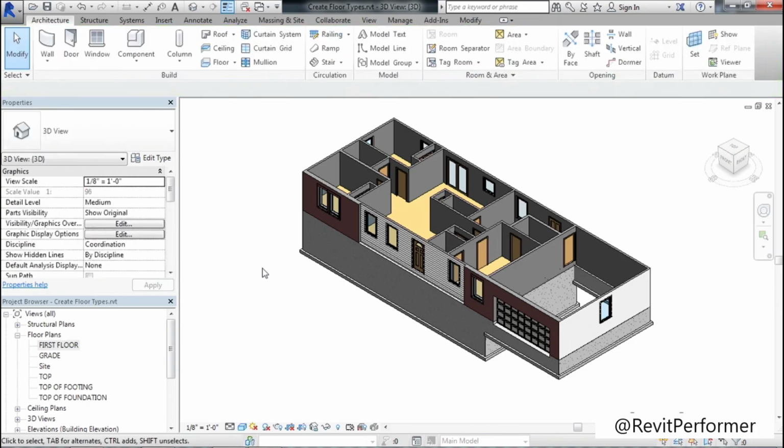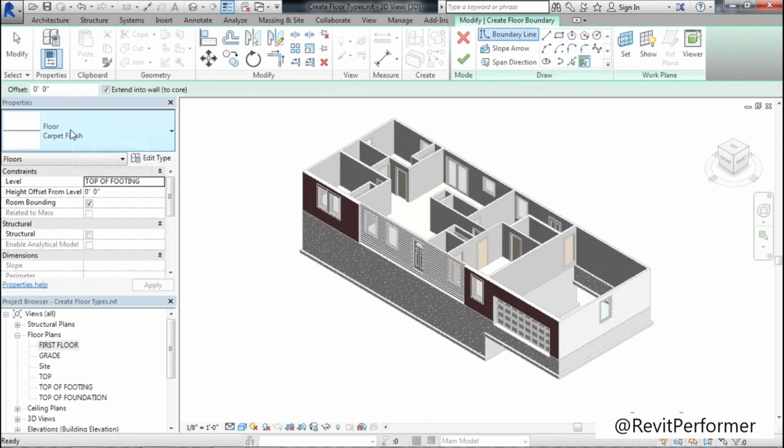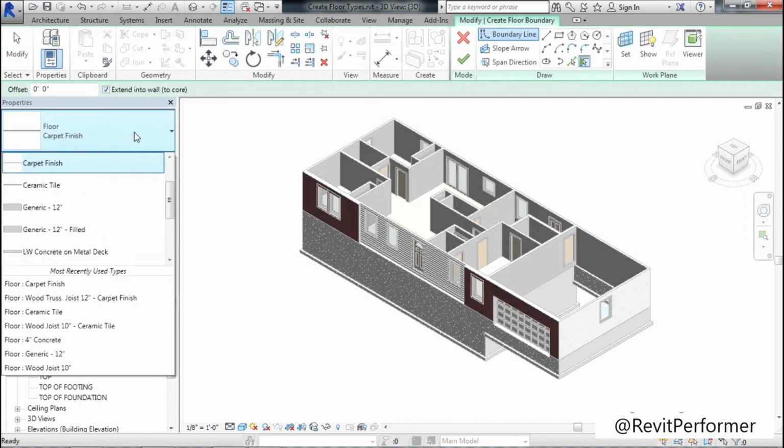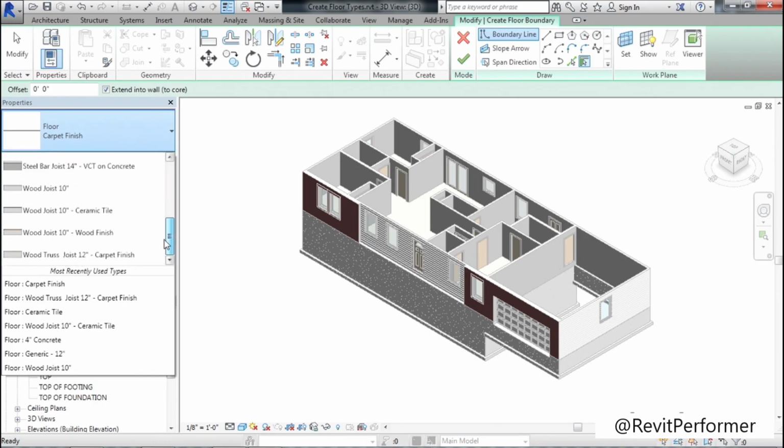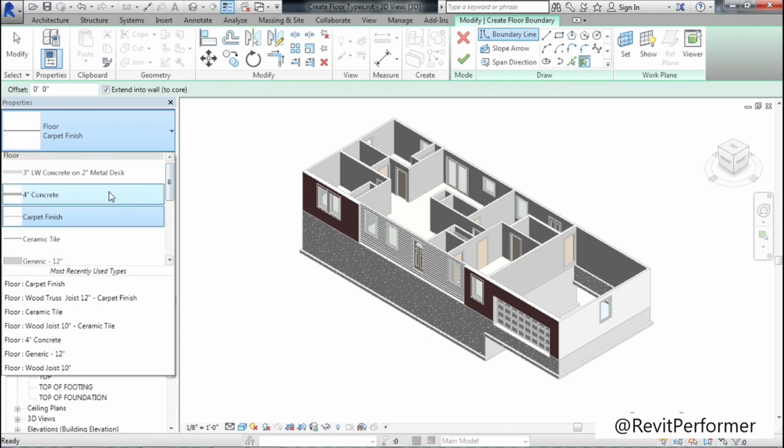And by doing that, if we come back underneath the architecture tab and select on floor, we'll now see that we still have our carpet finish, our ceramic tile floor, as well as the other floor that we created, which is the 4-inch concrete floor.